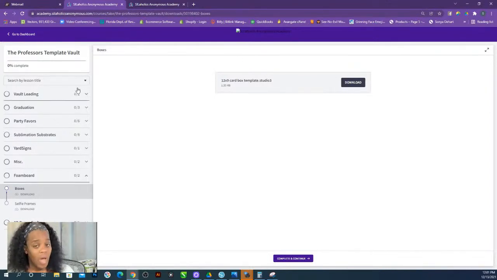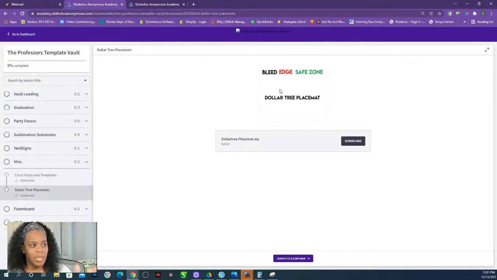And there's going to be a lot of valuable templates in here. Like I said, we are working to have all of the pictures there, like with this one, the Dollar Tree placemat, showing exactly what it is. So it's just going to be a picture of the template. For the ones where I have an actual picture, I'll probably add that too. But for the most part, it's going to be a screenshot of what that file should look like once you open it up. Then you're going to hit download.